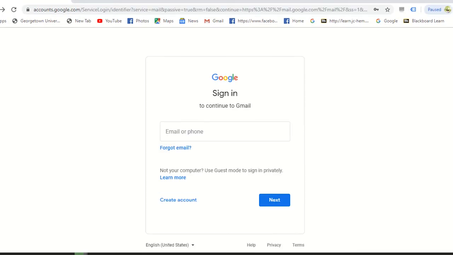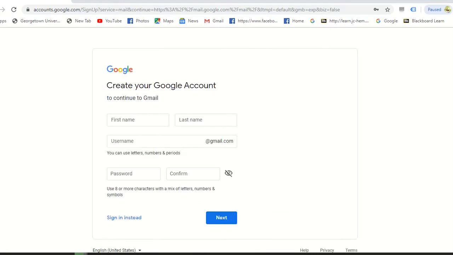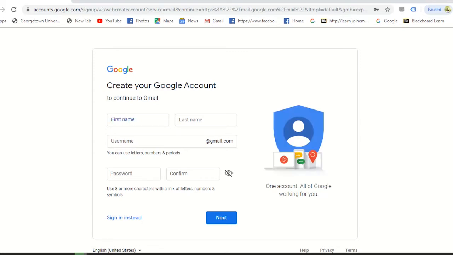And once in Gmail, the page may show you that you should log in. But what you should do is ignore that. Head over and say create account. When it comes up, you can put in the name that you want to use. For example, for me, I'm going to use a name like Deng John.